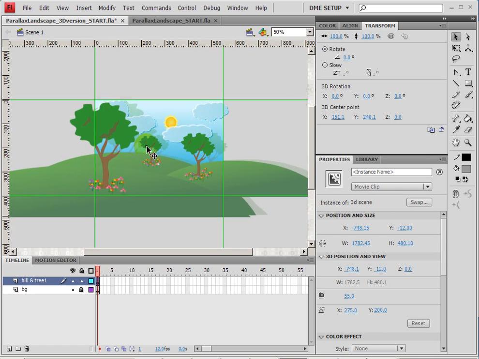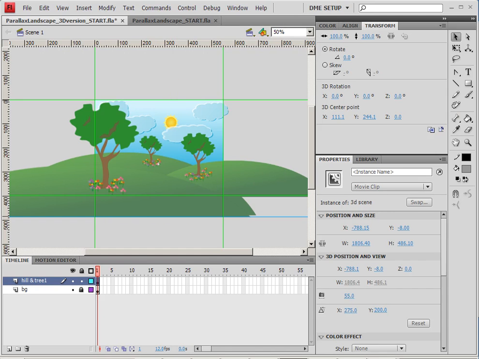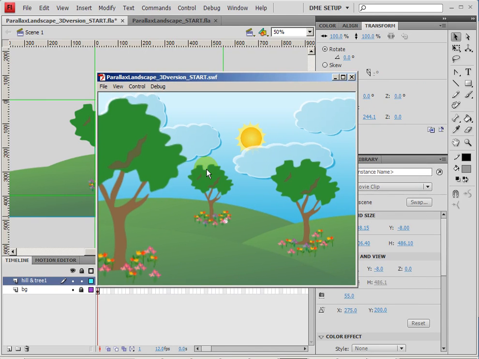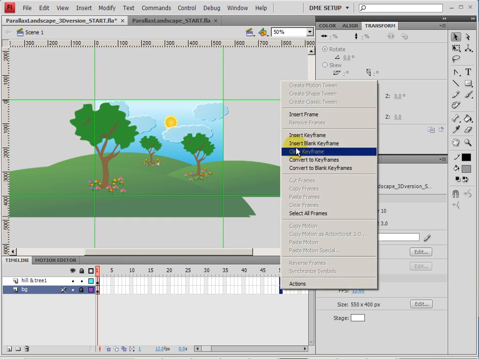Well, wouldn't that be nice? Well, go ahead and test the scene, and if you look at the graphics, you'll notice they're a little bit fuzzy. And the reason why is because when you use the 3D tool, it has to convert the stuff to basically a bitmap image. And that means that we really don't have the ability to work with it the way that we'd like to.